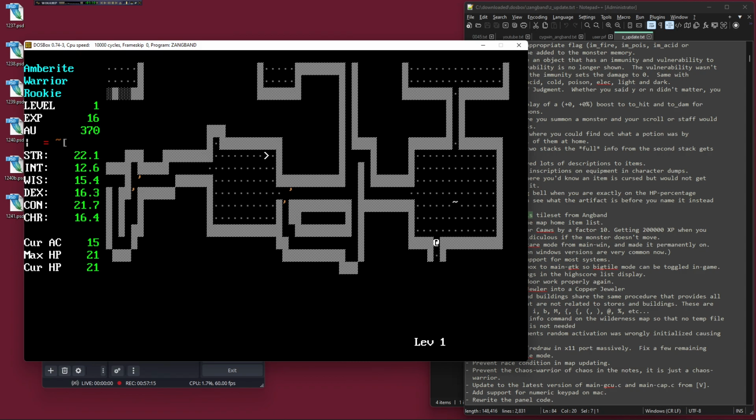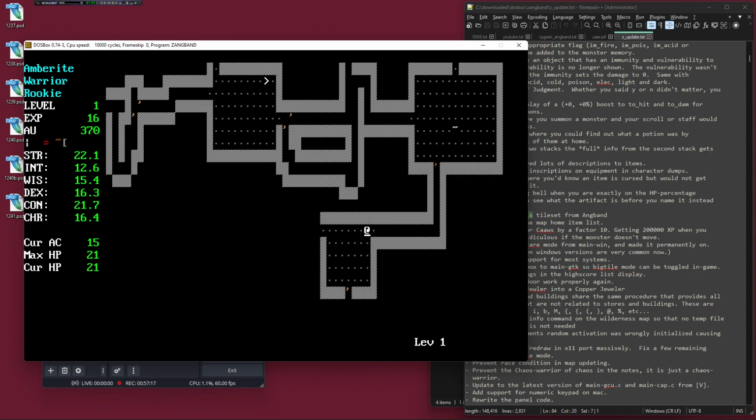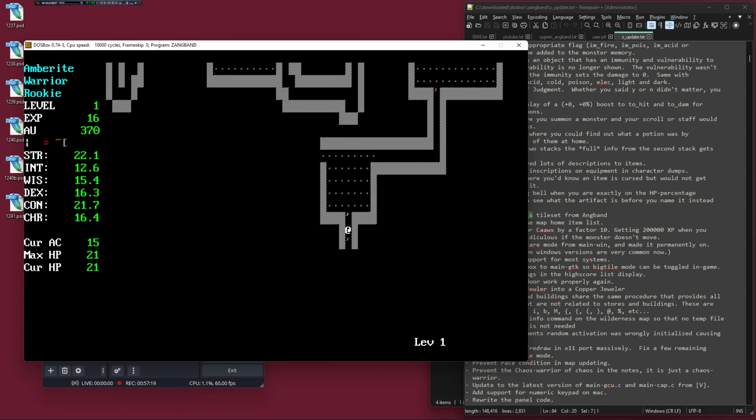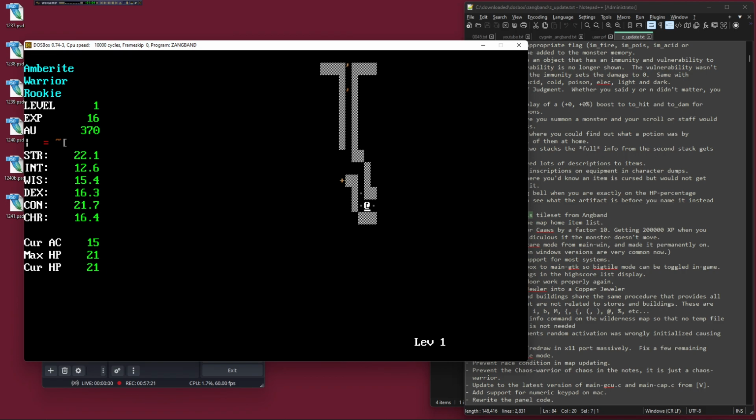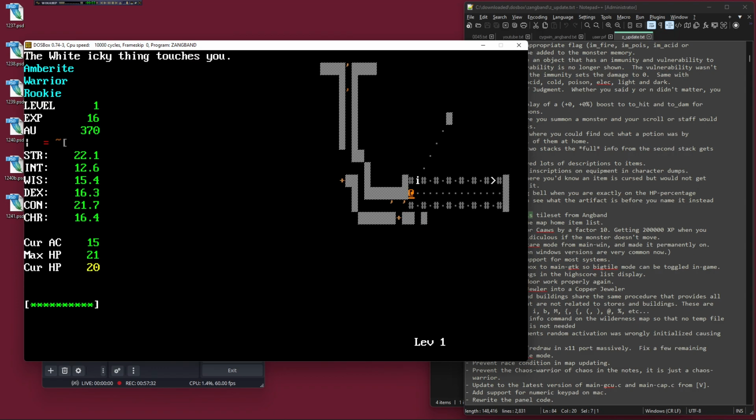See, I didn't really think much of Zangband before looking at the terminal version and stuff, but oh wow, it's really running fast. Although I know it does have the pillar. Oh, that's different.